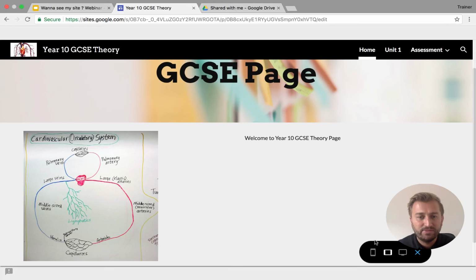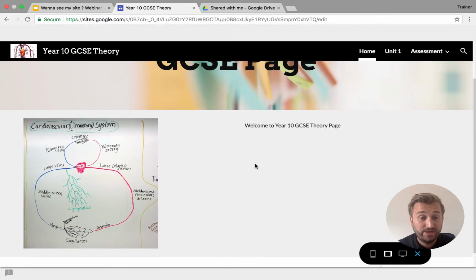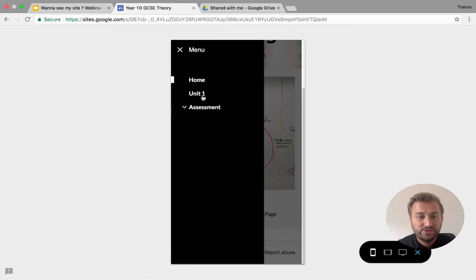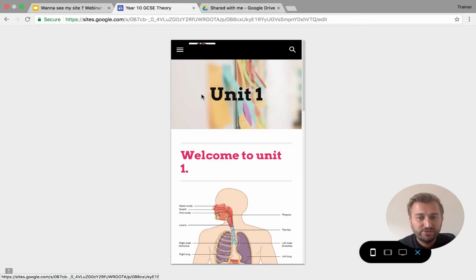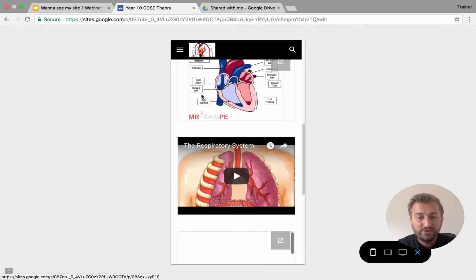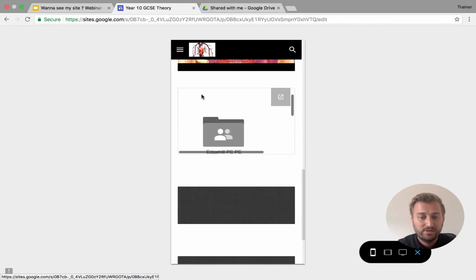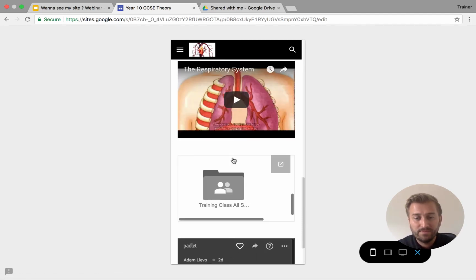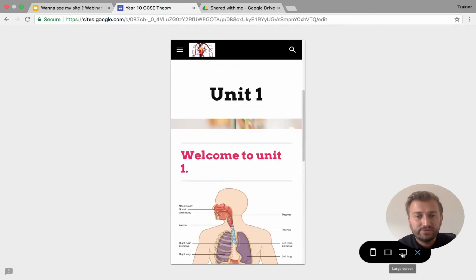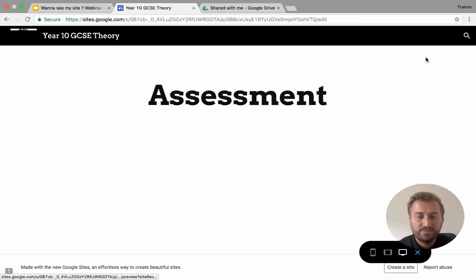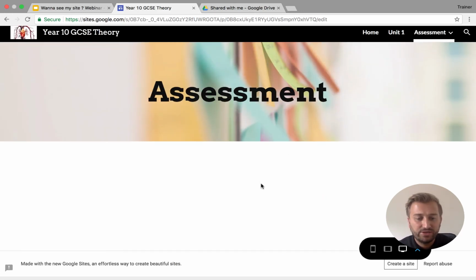Click these at the bottom to see how it would look to a student or a parent on a tablet, and then the same on a mobile device. So if I go to Unit 1 where we've got a little bit more information, we can then be scrolling down and looking through the different options. Okay, so let's go back to desktop view. And remember, this is still in the view only, so this is how it would look to somebody using our site.